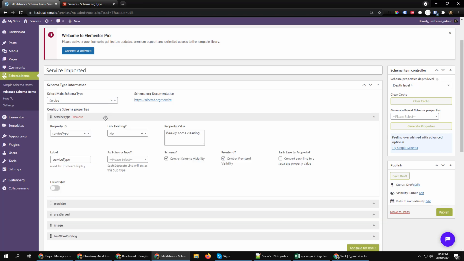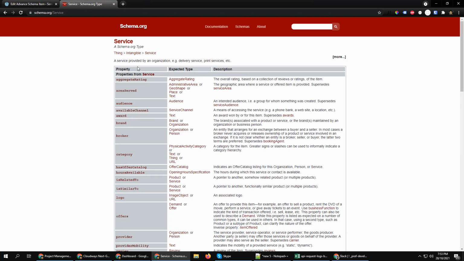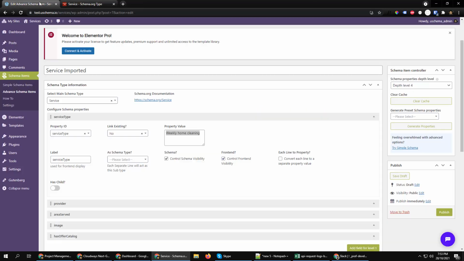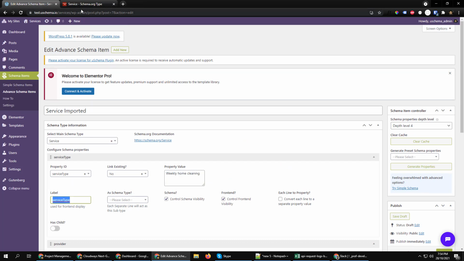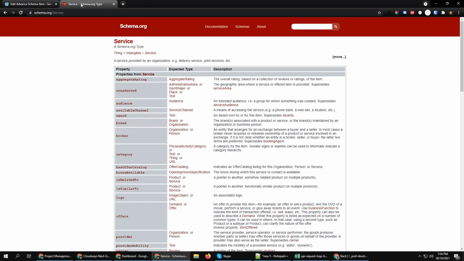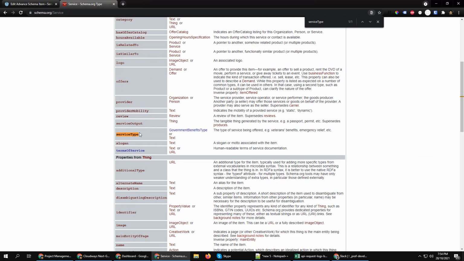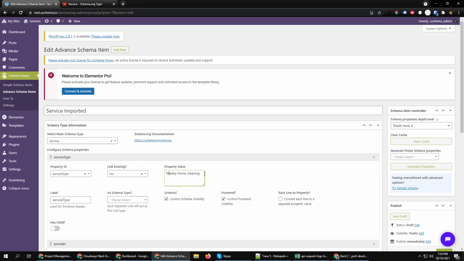If you click on this, it explains it's a service type and we are not linking any of the existing, and this is the property value. So what are these actually? If you go to schema.org and you search for this service type, right over here, it can be a text or a government benefits type, and the details are mentioned over at schema.org.